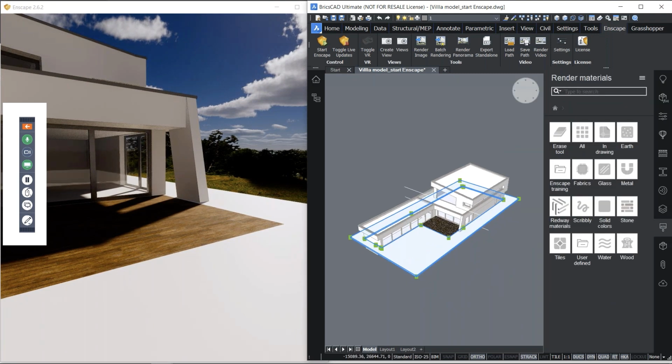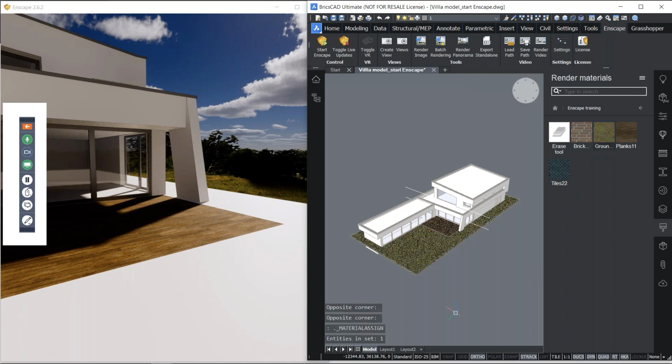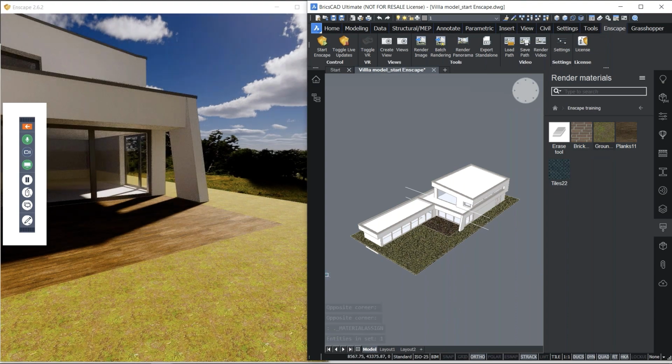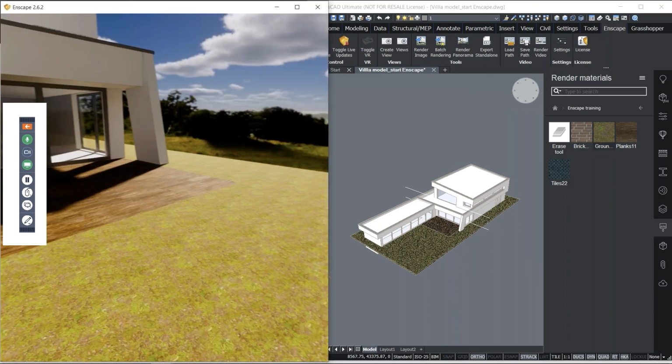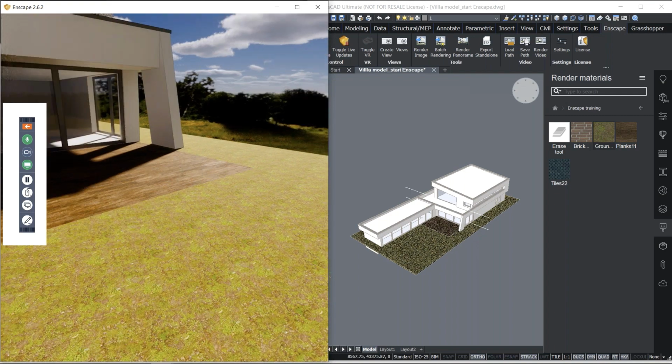So let me just select the slab here and add a ground material to it. This is another external material that I'm adding, called ground 03. These are also quite heavy textures, 4K resolution images. But you see, it still looks pretty flat in my Enscape window.